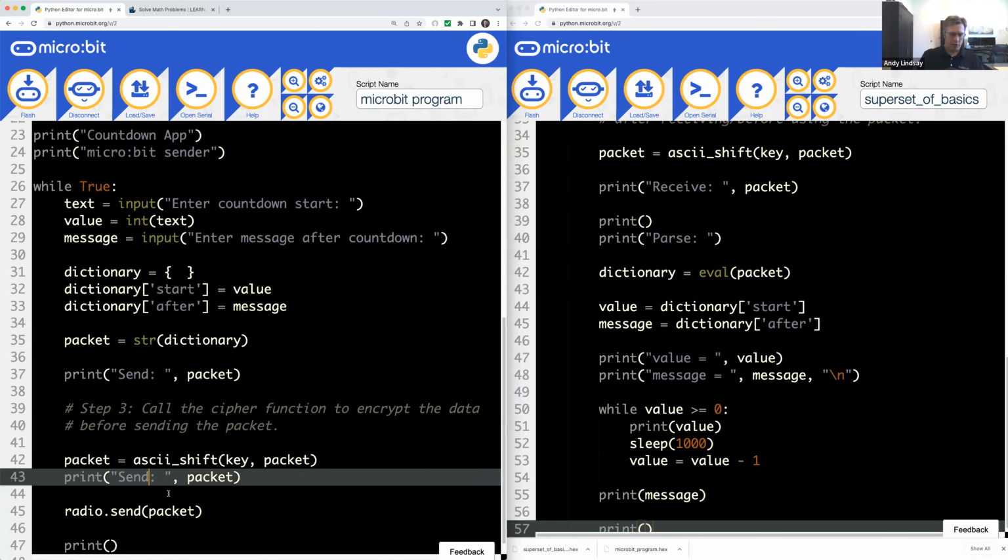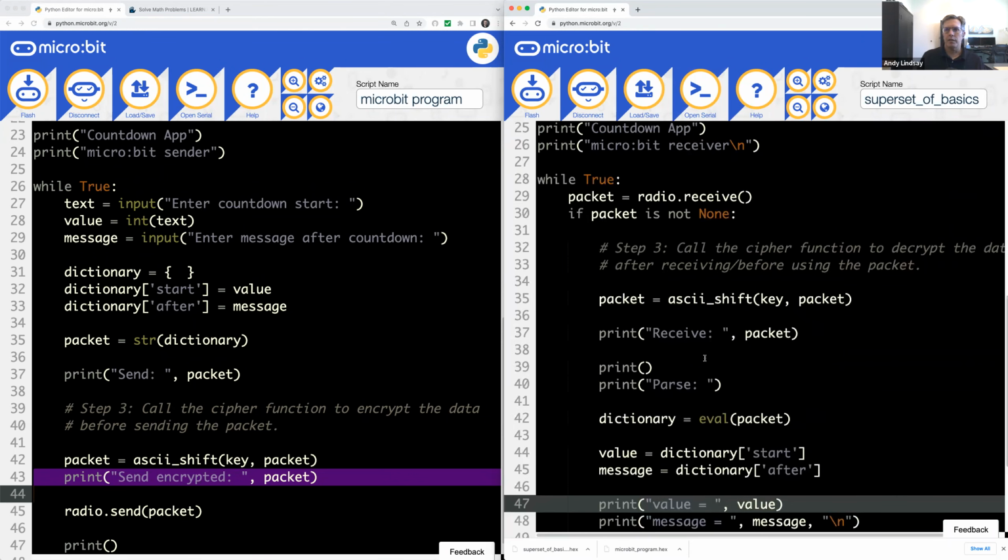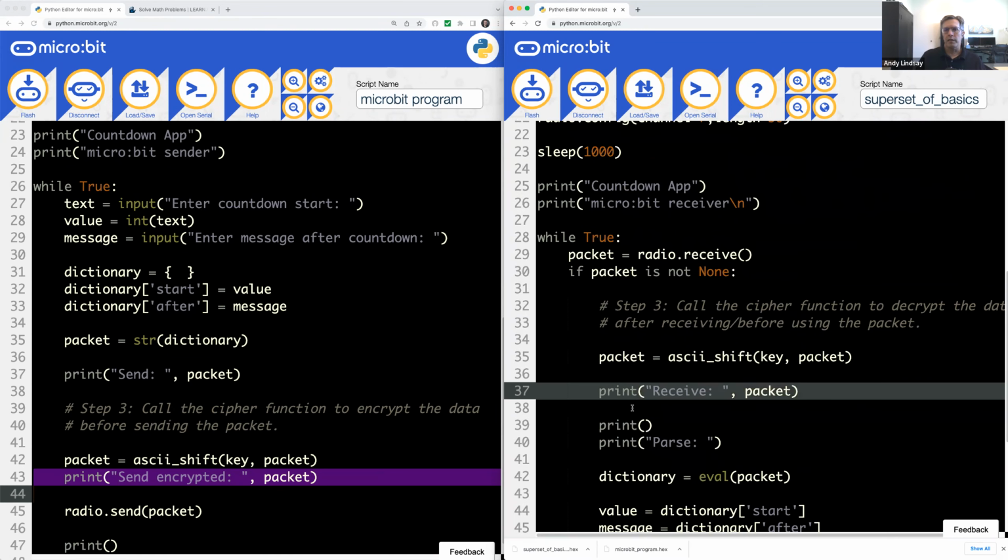And then we want to call it send encrypted. So below the ASCII shift call, you want to add a print statement. You're basically just printing the packet again. And on the receive end, we want to print the packet before it gets decrypted using the ASCII shift.